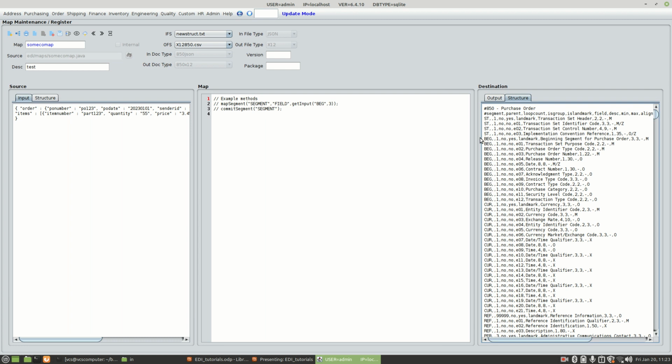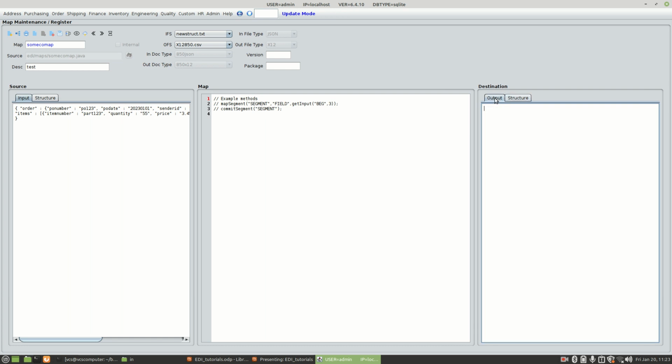And so we're going to create some BEG tags and some PO1 tags just to get a simple example going here. Let's go back to the output. I do have other tutorials that go into more detail on these actual methods that you use. Everything is text-based. It's not a drag and drop like some EDI mapping editors. It is all text-based, and there are pros and cons associated with that. But everything is in here.